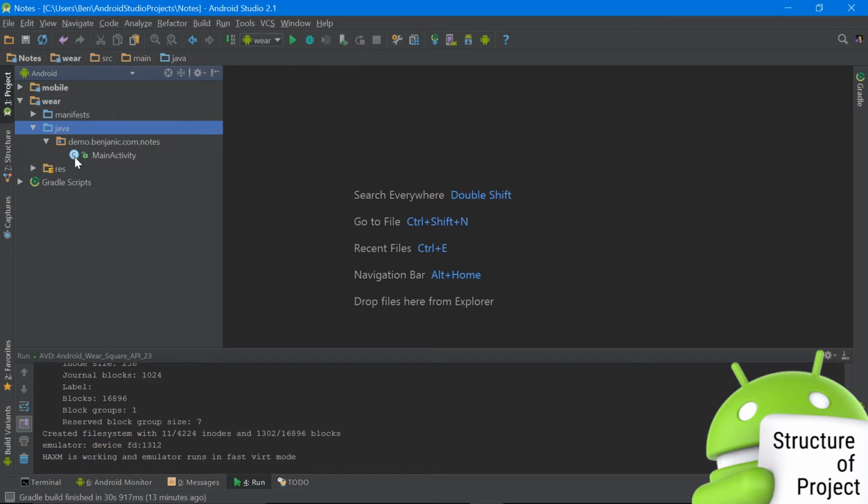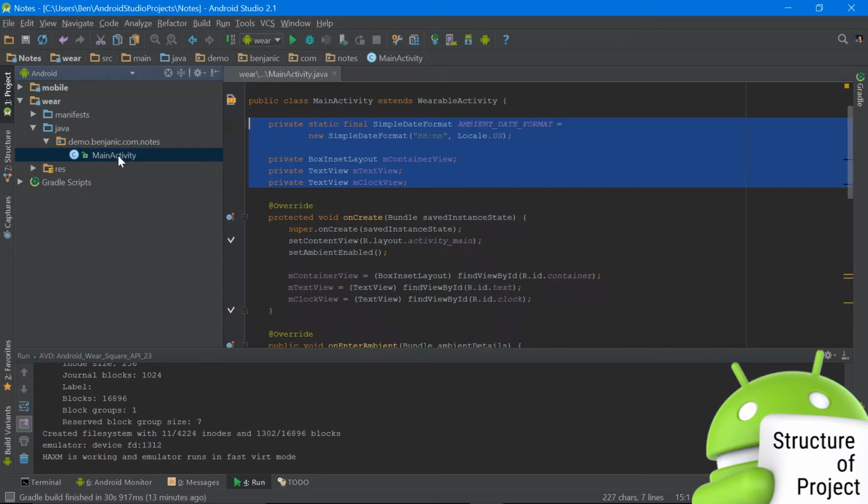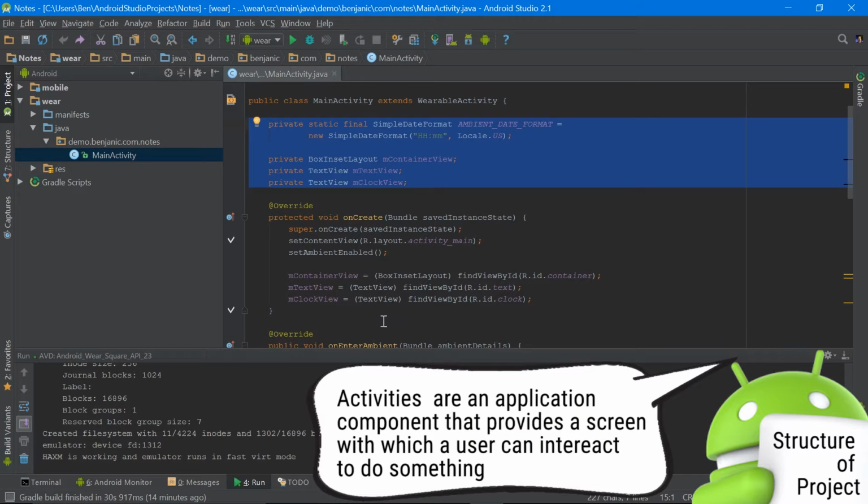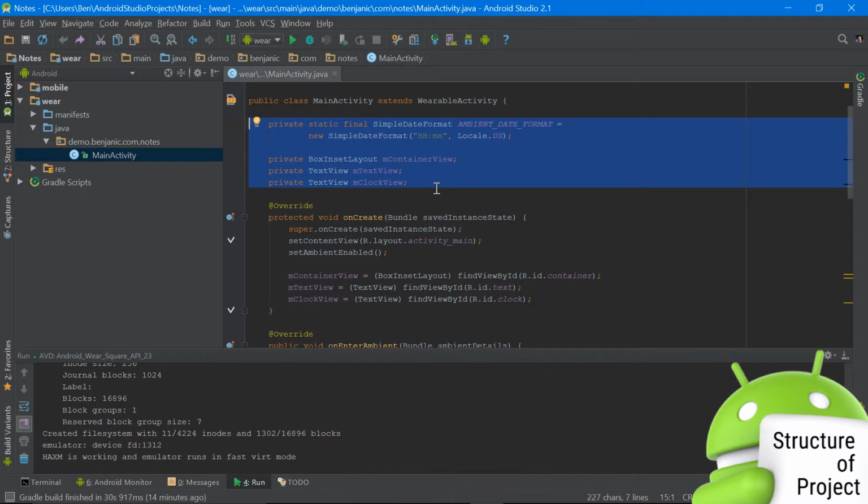So if we open up the Java file, we'll see that there's a main activity. So what is an activity? Basically, on Android, an activity is any screen that the user sees. For example, our app might have a main activity which will show all the notes that we've created, or it might have a delete activity which will allow the user to delete notes.